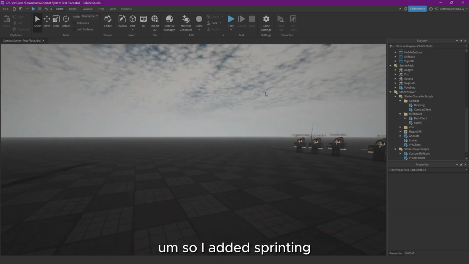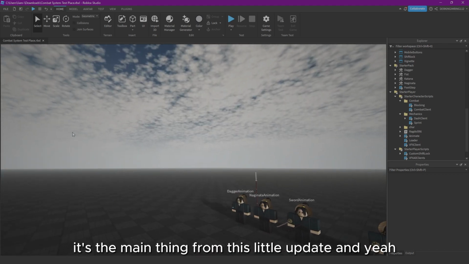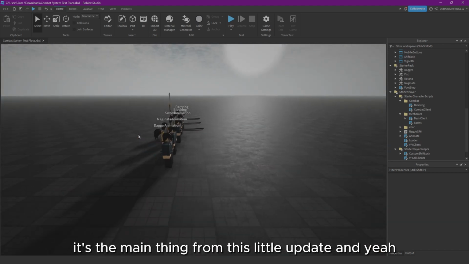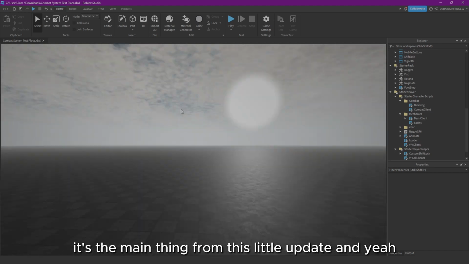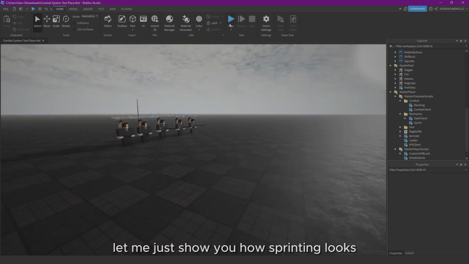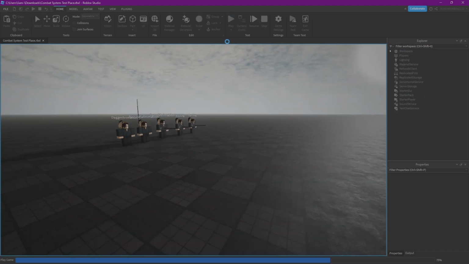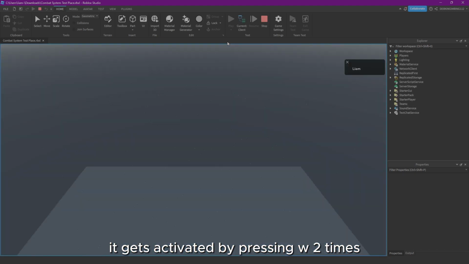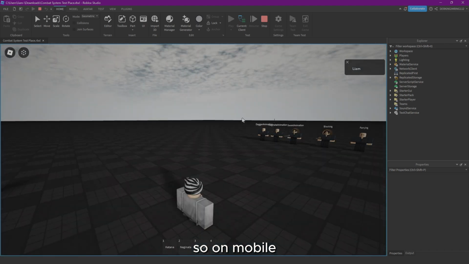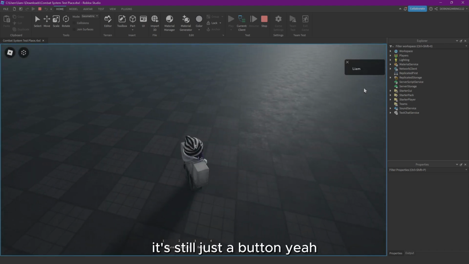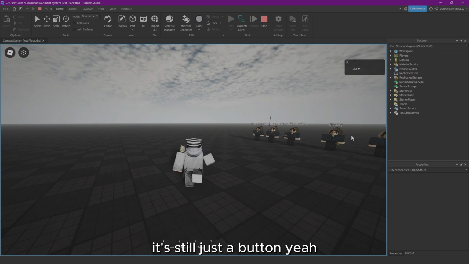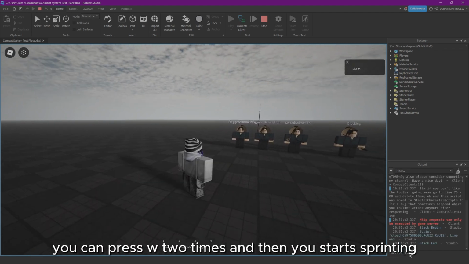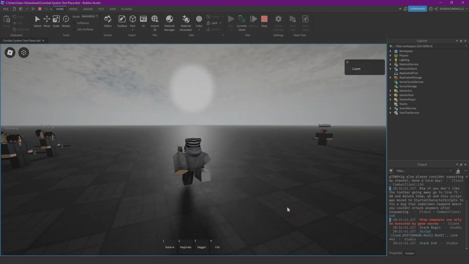I added sprinting. That's the main thing from this little update. Let me just show you how sprinting works. Sprinting gets activated by pressing W 2 times. On mobile it's still just a button, but on PC you can press W 2 times, and then you start sprinting.